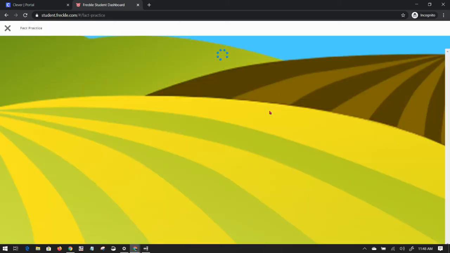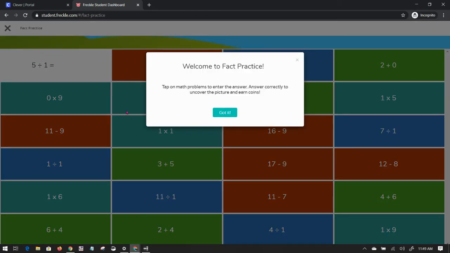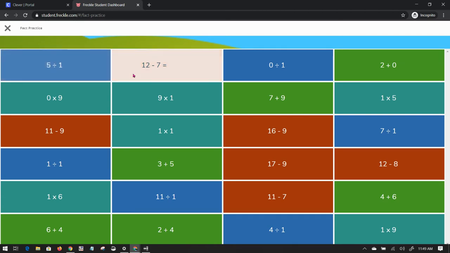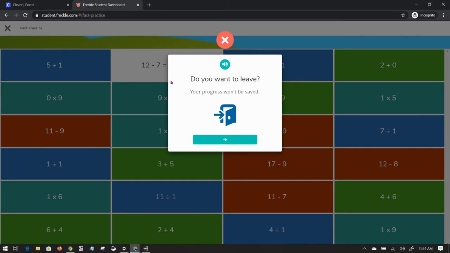Fact practice is something I like doing every day. If I click on this, you can see it'll bring up these math problems. I got it. So I'm going to do 5 divided by 1. Go through, answer each one. When I'm done, it'll give me which ones I got right, which ones I got wrong, and I'll earn some coins for finishing it. I'm going to exit out of that. My progress won't be saved because I'm not going to do it right now.